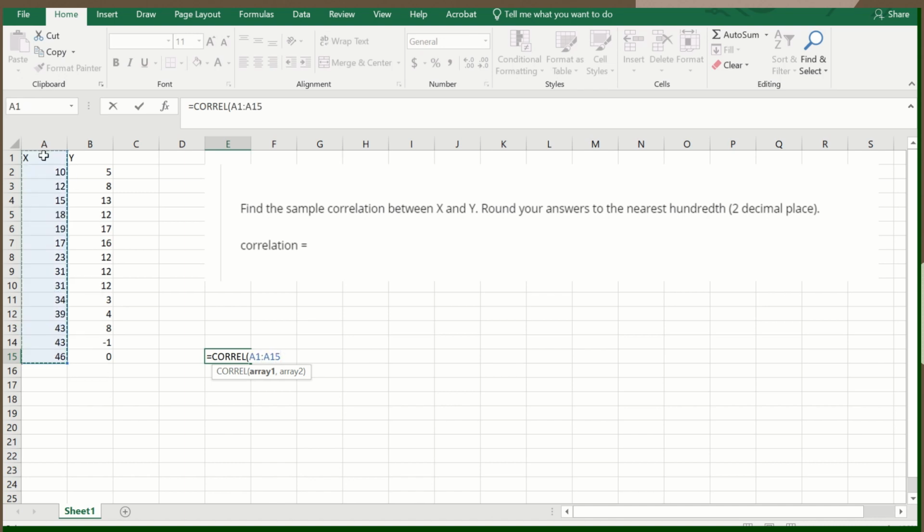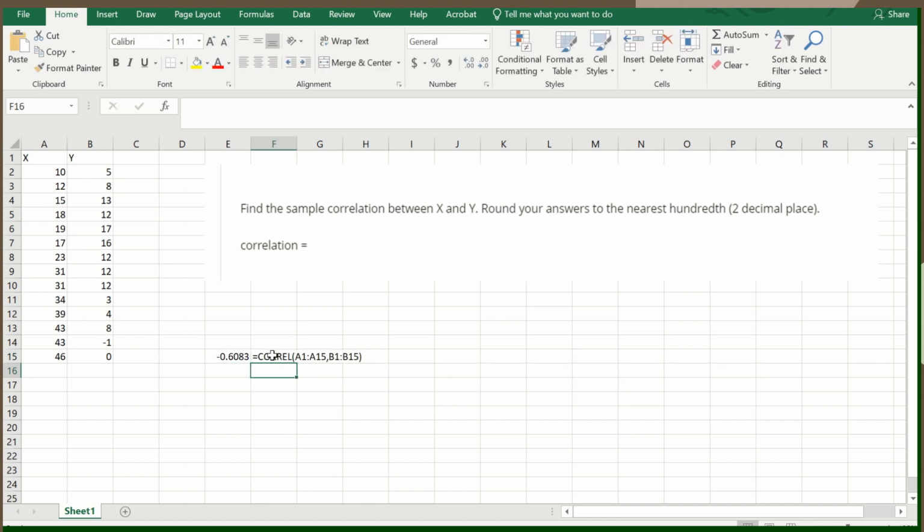Regardless of whether you selected the label or not, you will get the same number. You just get a negative number. This is the formula if you want to take a look at it, the Correl function. So it seems like we have a strong negative correlation.